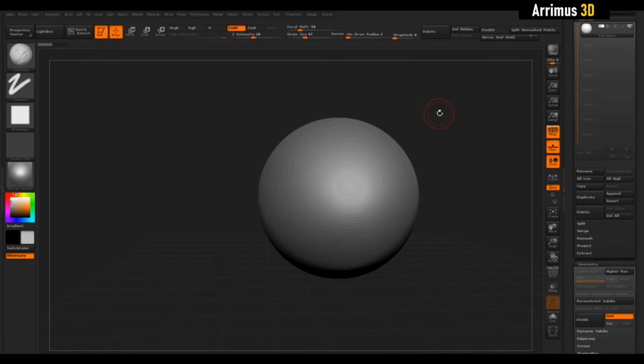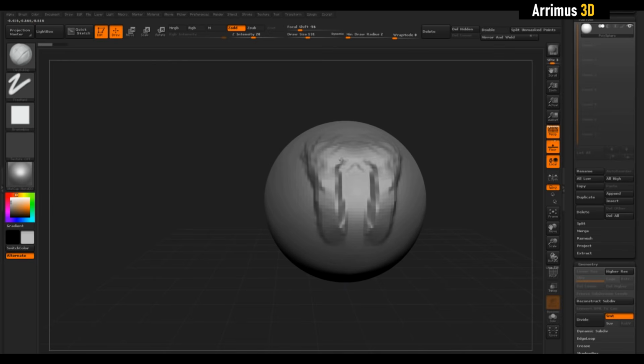Hello, in this video I'll show you a few more brushes and then I'll show you how you can begin splitting your geometry off into separate subtools for more advanced hard surface sculpting. So I'll just use clay build-up and make a few more little details here.